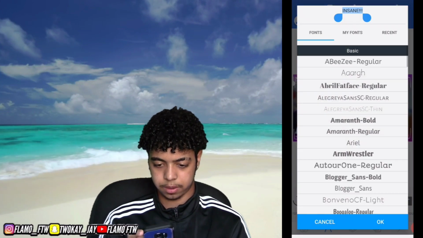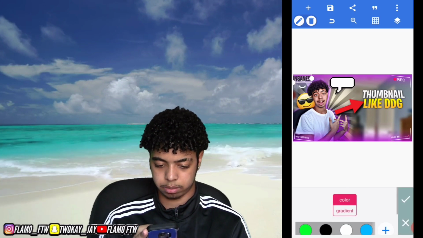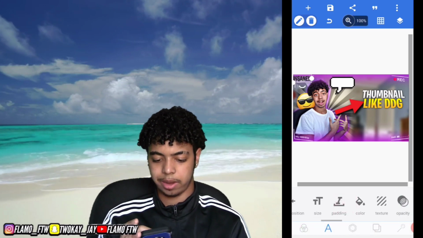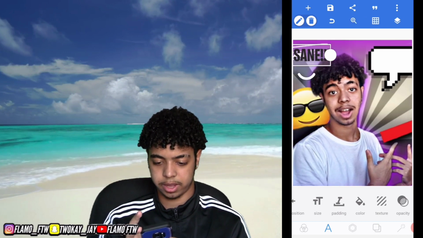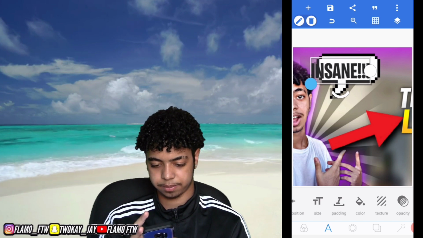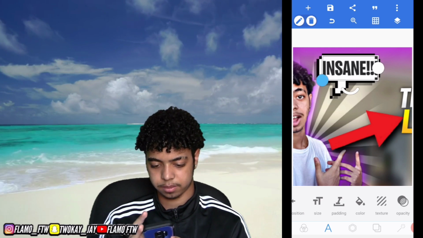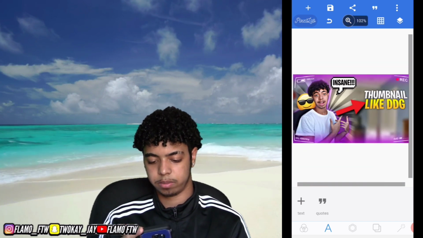We're gonna click on the font again. Click on the font. Then we're gonna go to color. We're gonna press black. Then we're gonna zoom in a little bit. We're gonna press the magnifying glass, and then we're gonna zoom in. Okay. So we're gonna zoom in a little bit. Press that. And then we're gonna zoom out.